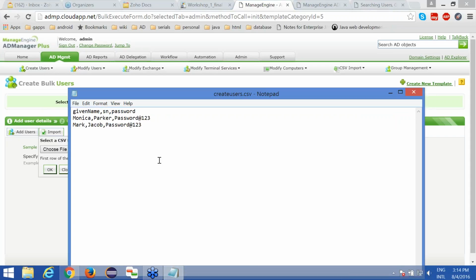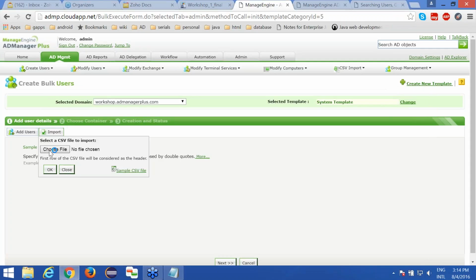I want you to have a look at it. If you are doing the tasks along with me, you can create a CSV file with these three basic attributes if you want. So the first line is the header. Then the subsequent lines will be the values that we want to assign. For example, if I want to create a user with the first name Monica, last name Parker, and this particular password, I go about it like this. The next user is Mark Jacob with this password. So this is the particular file that I'm going to import now.